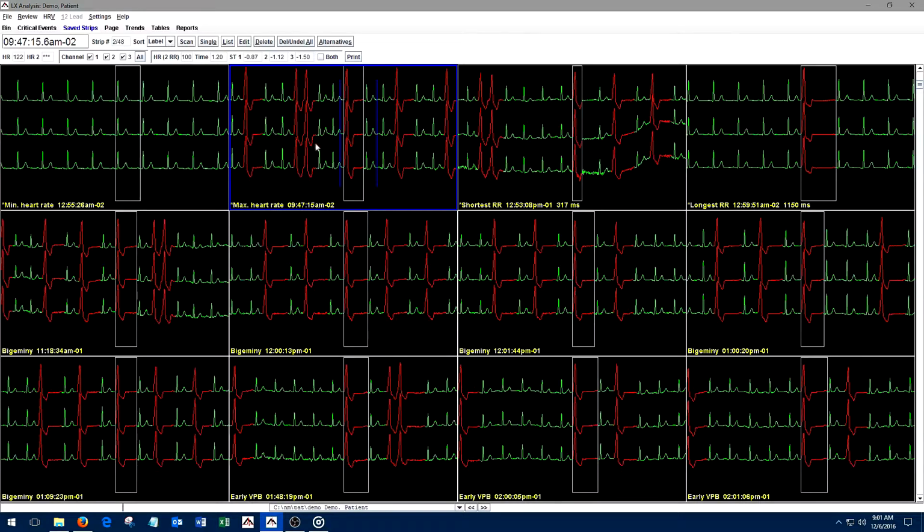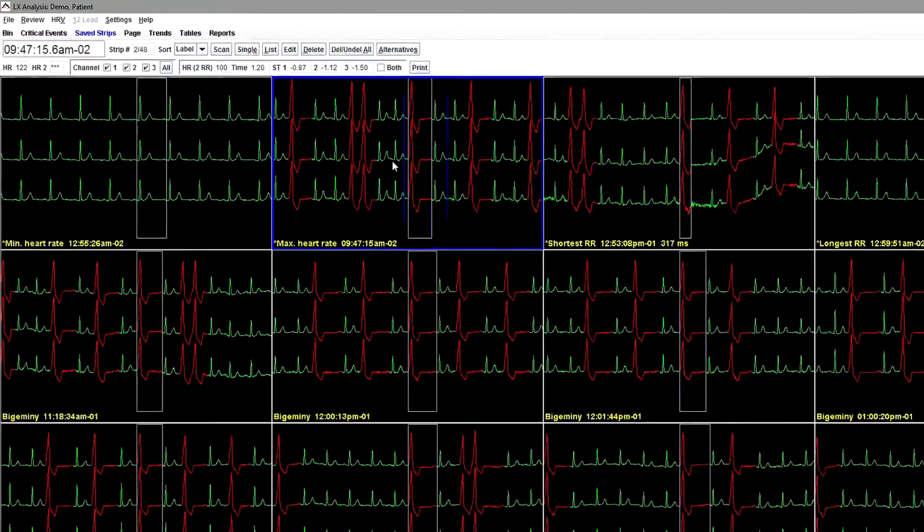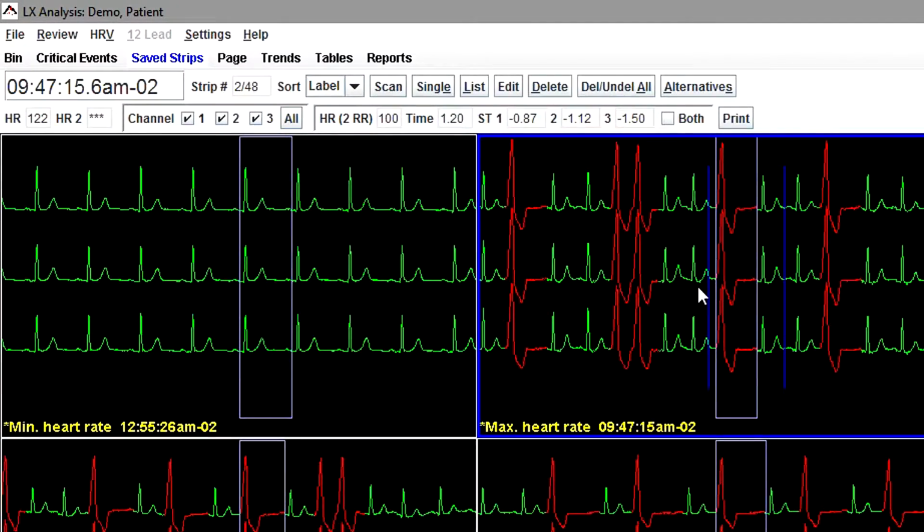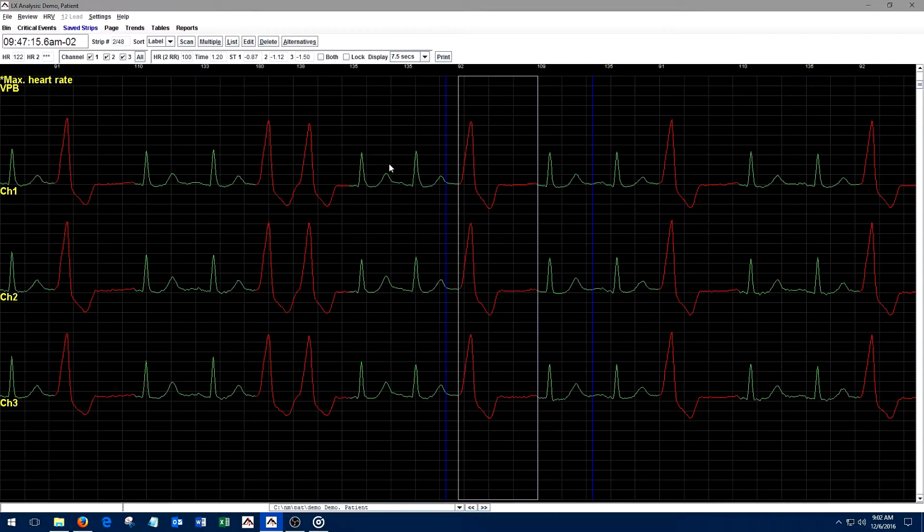Measuring. The data fields in the center of the toolbar, heart rate 2RR, time, and the ST indicators for each channel contain data calculated based on the blue calipers in the active strip. As you drag the blue calipers, those fields change, reflecting the new caliper positions. To measure a 2-beat heart rate, place the calipers 2RR intervals apart. The measurement appears in the HR2RR field.